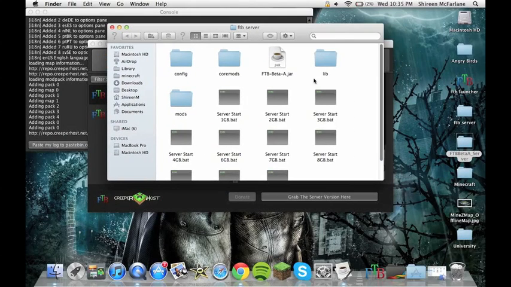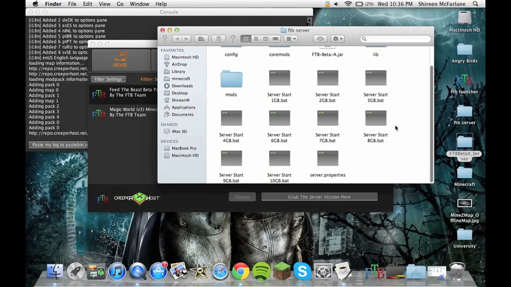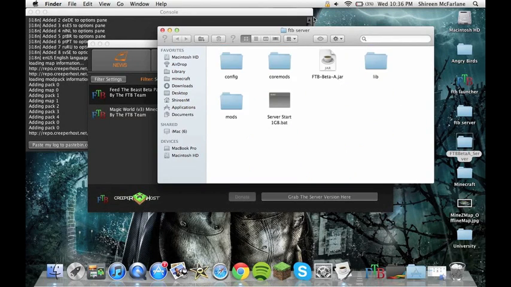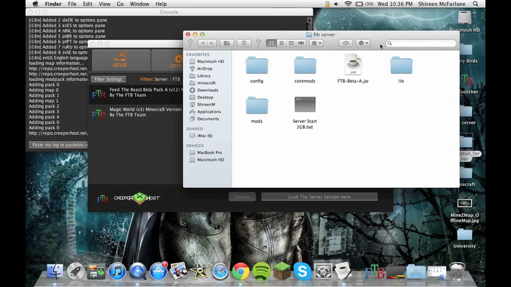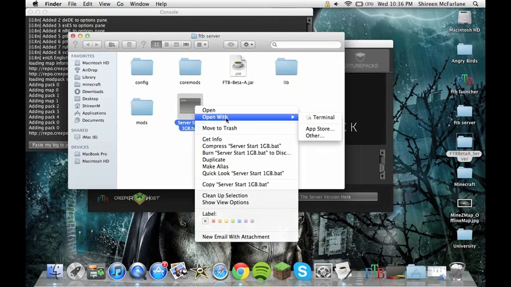Okay, so now you want to pick what kind of gigabyte you want. Now I've got 4 gigabytes on my MacBook Pro, so I'm going to pick 1 gigabyte. So you want to delete all of these, but don't select the 1 gigabyte. So you want to delete all those. Okay, and then what you want to do is run this. So you open this with terminal.